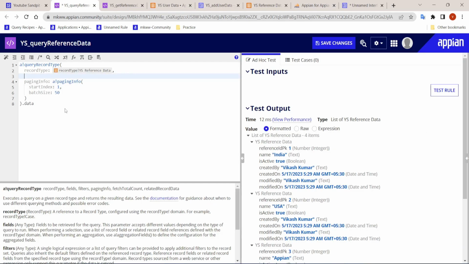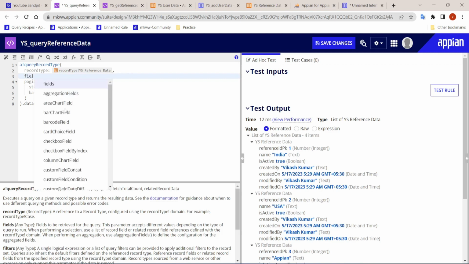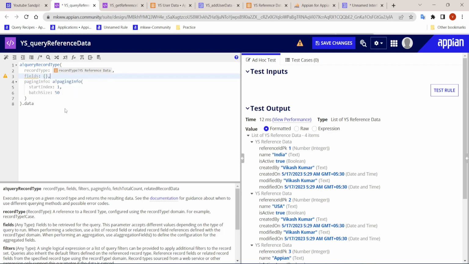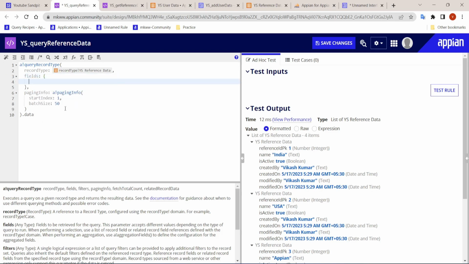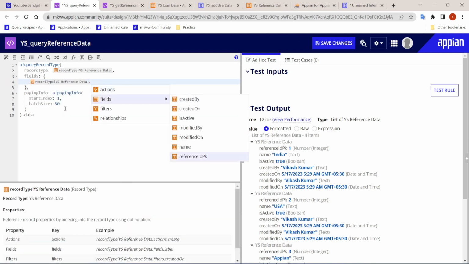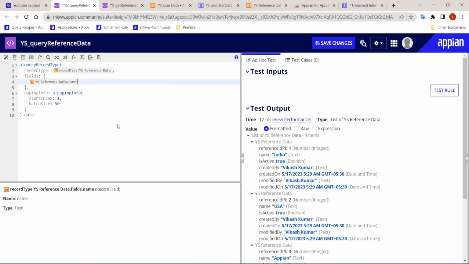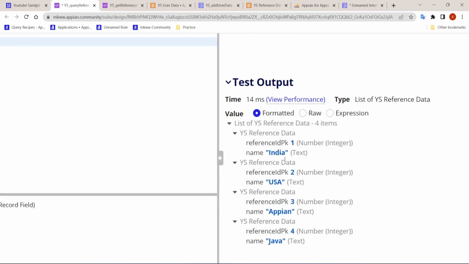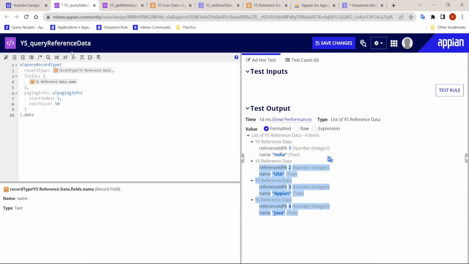So what we will do here is we only query those fields which are important for us. For example, one field is name. Let me write it: it is reference data, so reference data dot fields dot name. Let's try to query it. Now see here, IDPK 1 is India, 2 is USA, 3 is Appian, 4 is Java. That's it. Our query record is made.